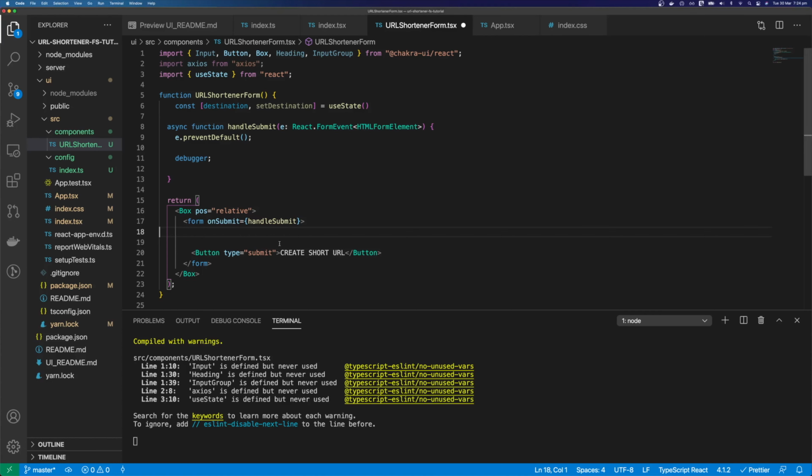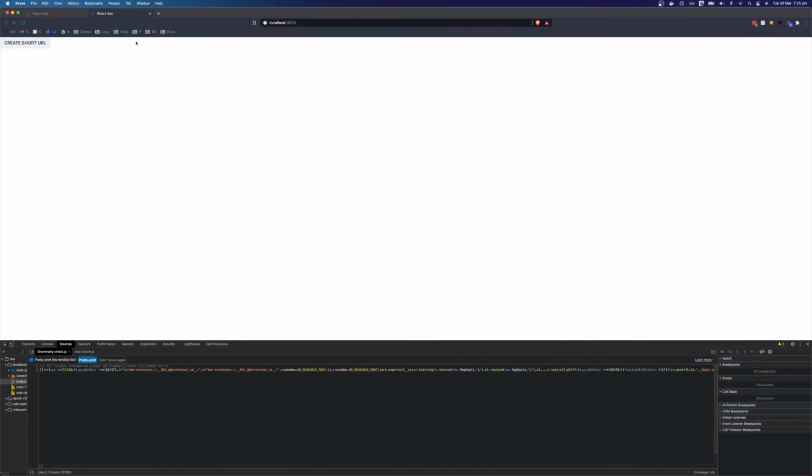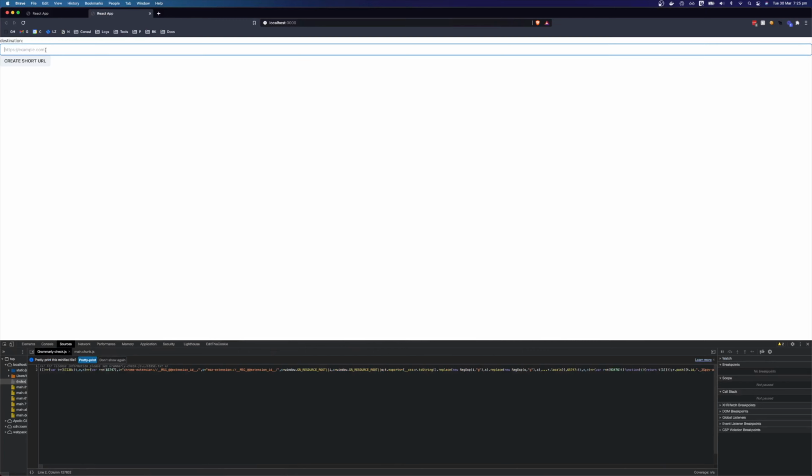So let's create our input. Our input takes a change handler that calls setDestination with the value of what's in the input. So if we print this destination to the screen, we should be able to see it updating as we type in the form. If we type in here, Google, we can see that it is updating our destination state.